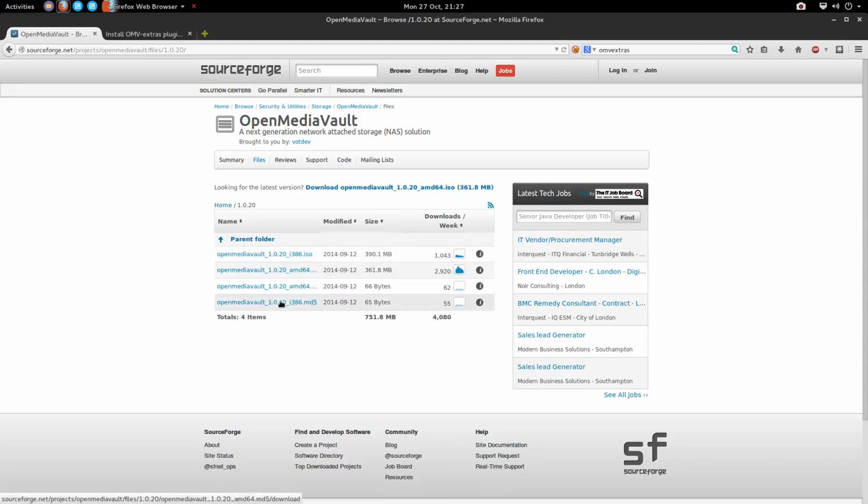Then you can pick which system you want to install it on. I'm going to use this AMD 64-bit version, so I've downloaded that. Now I'm going to show you how to install it in the next part.